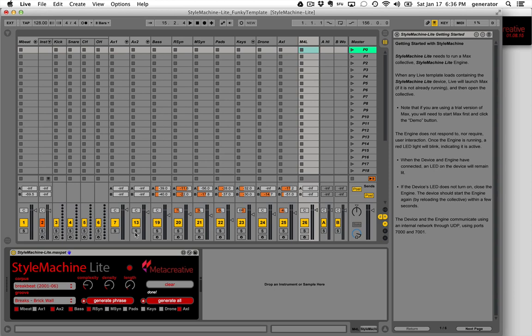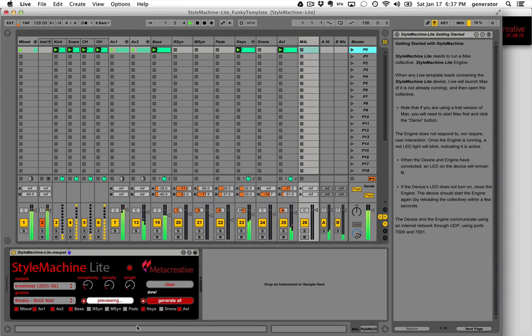And just to quickly see if everything's working, I'm going to click Generate Phrase. Okay. And I'm going to turn that back off. So it did generate something, and the other important aspect was that we could see some white text appear here. That was the communication coming back from the collective into Live.